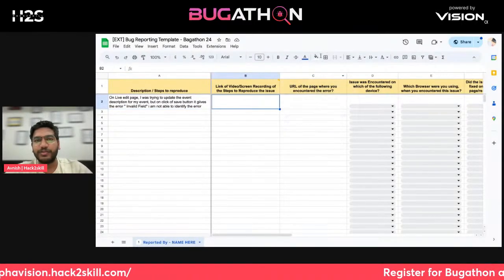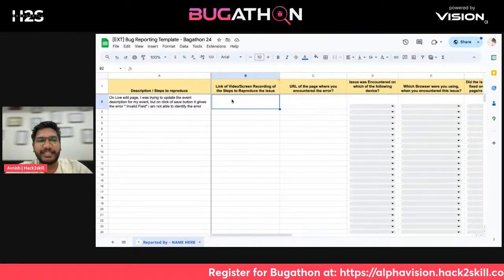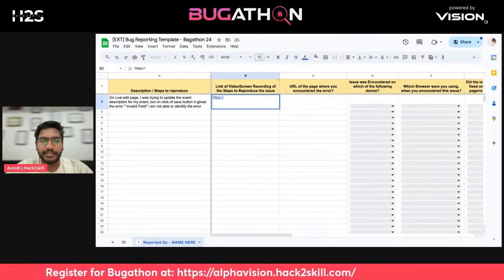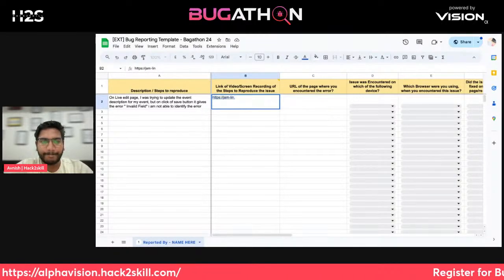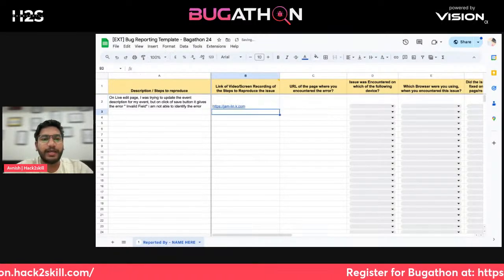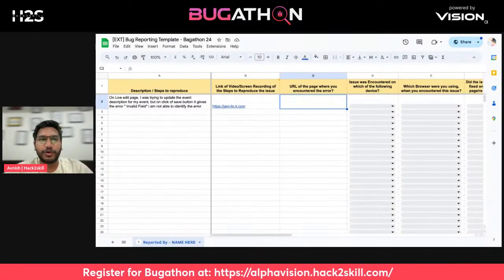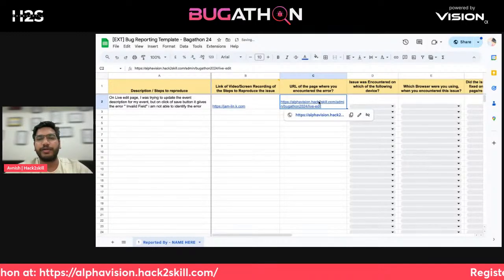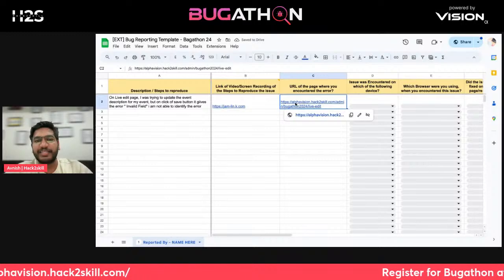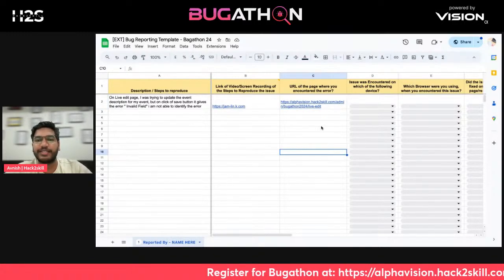Here you can put the link. Once you record it using Jam, you will get a video link, and you can paste that link over here, the https jam hyphen link. So you will put the recording link over here. Then you will put the URL. Let's say this was live edit, so I'll just copy the live edit URL and paste it over here. This is the URL of the page, like alphavision/admin/Bugathon/live edit, which page I was on exactly.